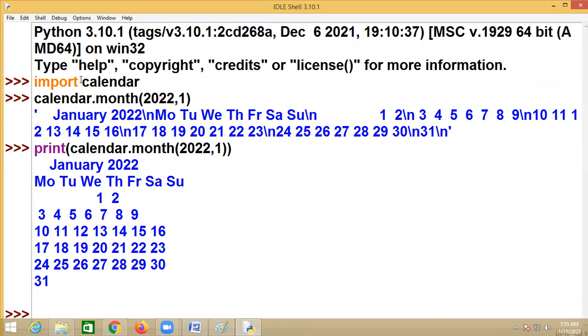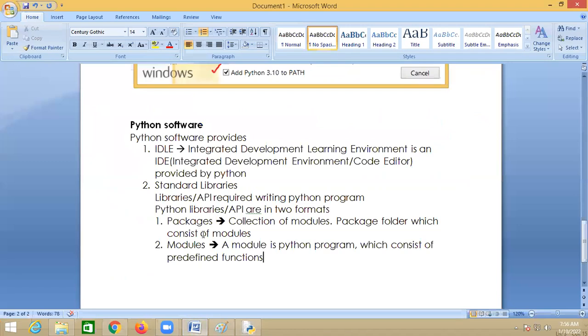But what is calendar here? Tell me, what is calendar here? Calendar is a library. Libraries are in how many formats? Two. One is a package, one more is a module. So is calendar a package or module?